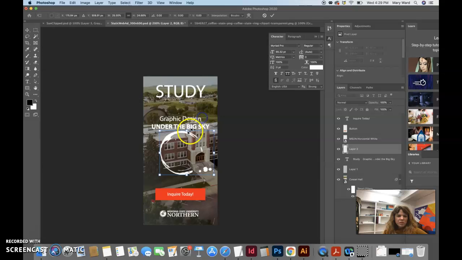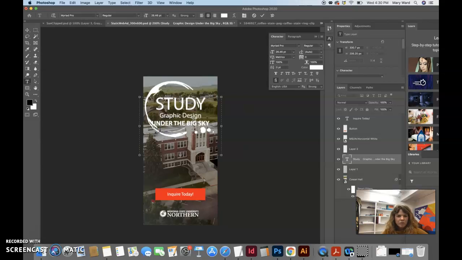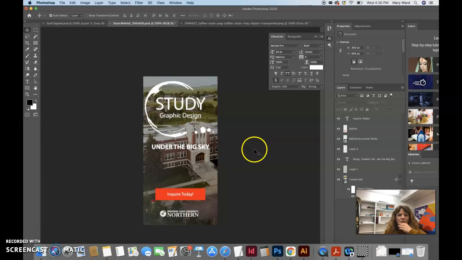But, you know, you could do something like this, like add a little graphical element around study or something. And maybe study graphic design would be, you know, more together. And then under the big sky would be like under here or something. Something like that, I guess, is what I had in mind. It actually doesn't look too bad. So you could try to be a little more creative with it. You're going to get a better grade if you try to use your space more wisely. Since I had so much space, I had space to bring in an extra graphical element. So if you do that, that's going to kind of help you out with this project.